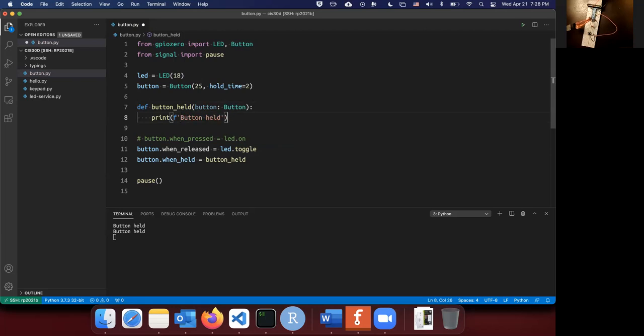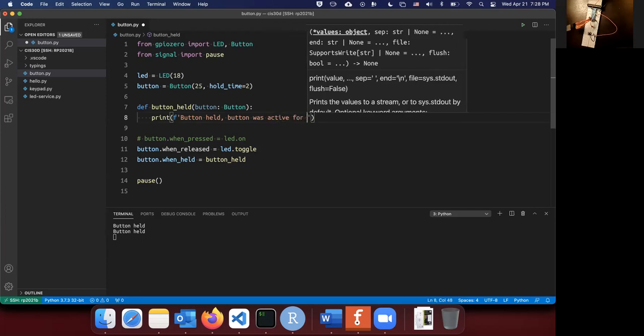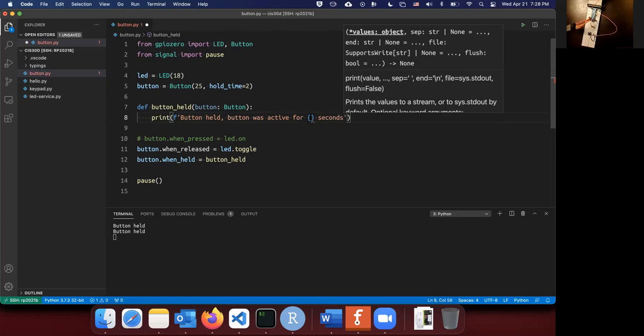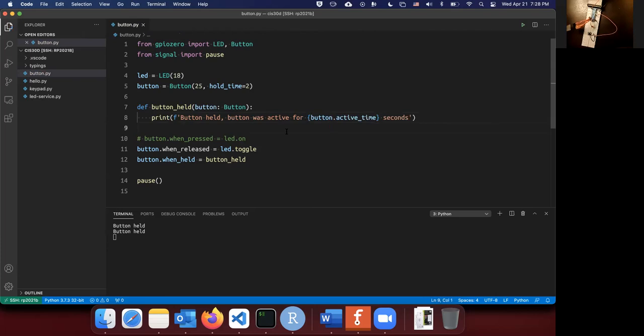And let's say I want to know how long the button was active for, how many seconds. Okay, so let's see. Button has an active time, the active time property. That's basically how long you have activated the button, how long you have pushed down that button. So we'll see what this value is. This value should be really close to that 2 seconds that we set as the hold time, and I'm gonna push the button and hold and see what happens there.